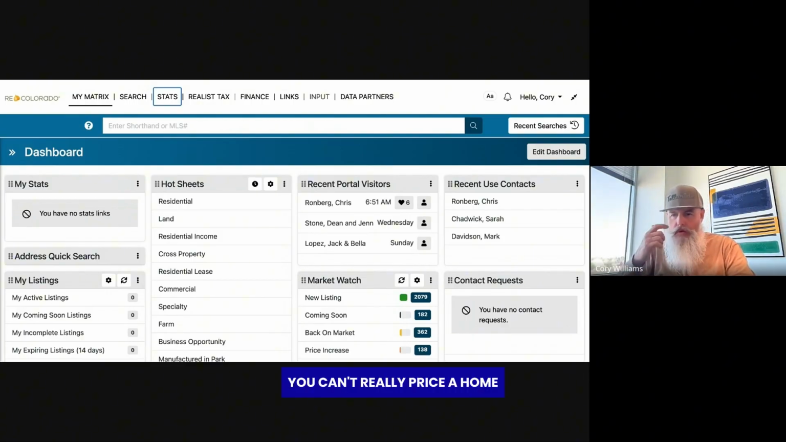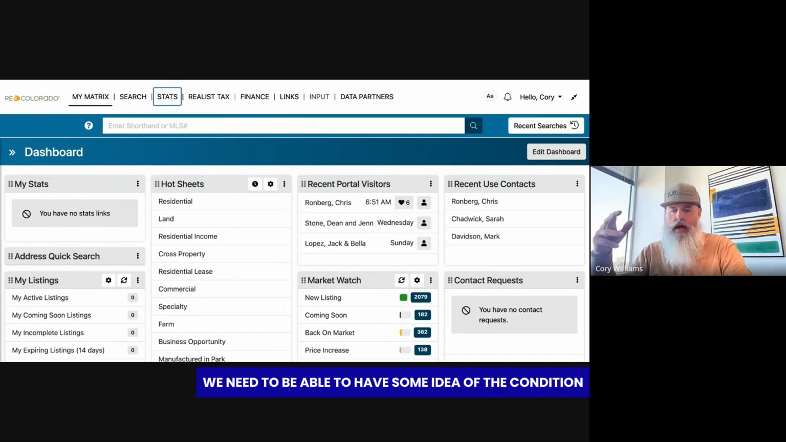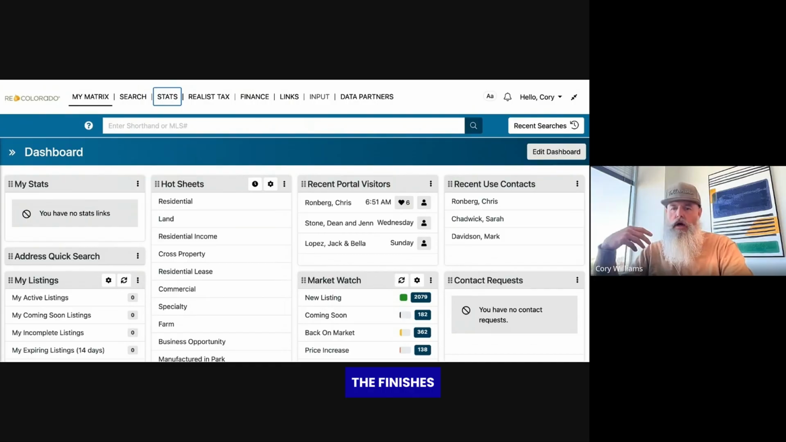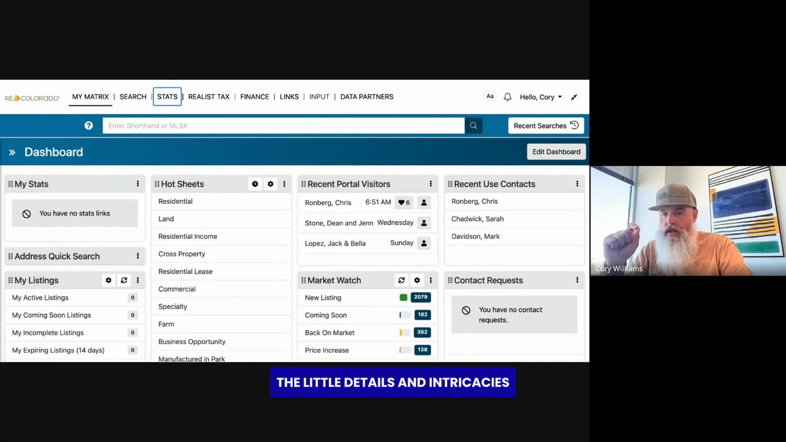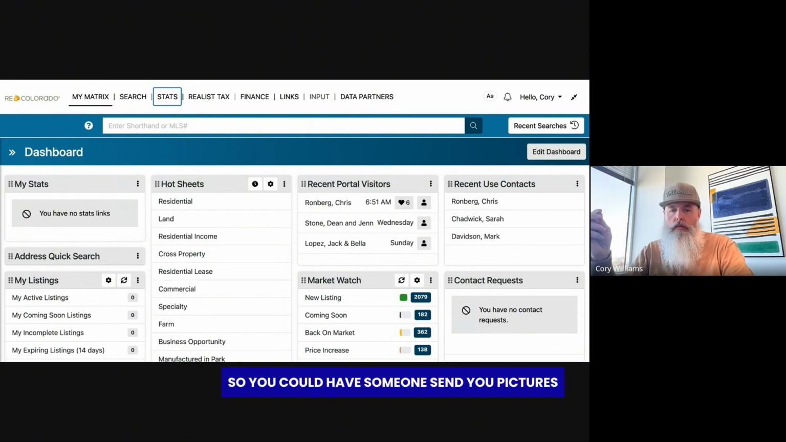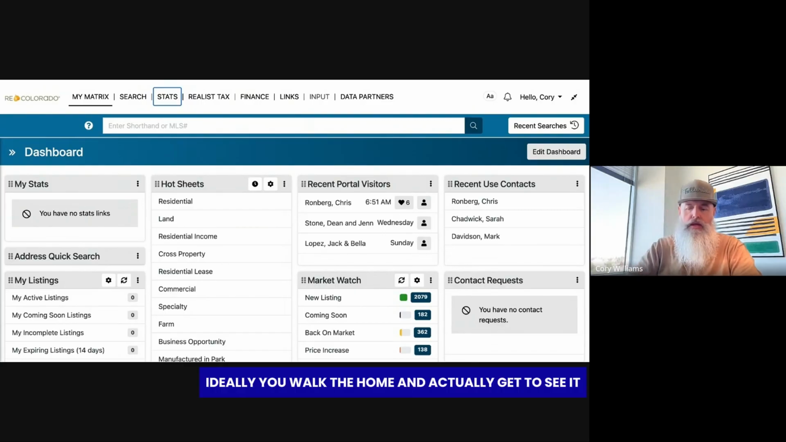Obviously, you can't really price a home without seeing the inside of it. Now, we could give a range or something like that, but we need to be able to have some idea of the condition, the finishes, things like what it smells like are important. The little details and intricacies of whether things are finished or not. So you could have someone send you pictures. Ideally, you walk the home and actually get to see it.